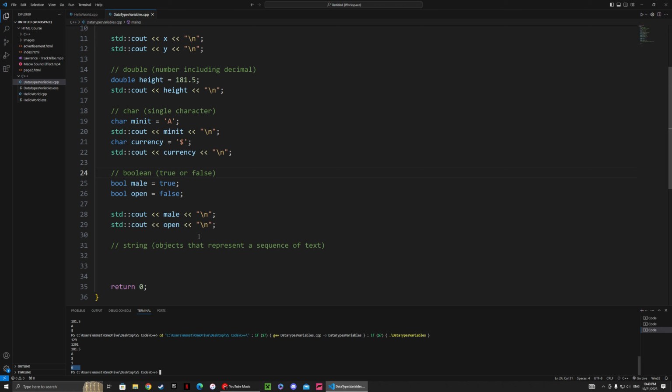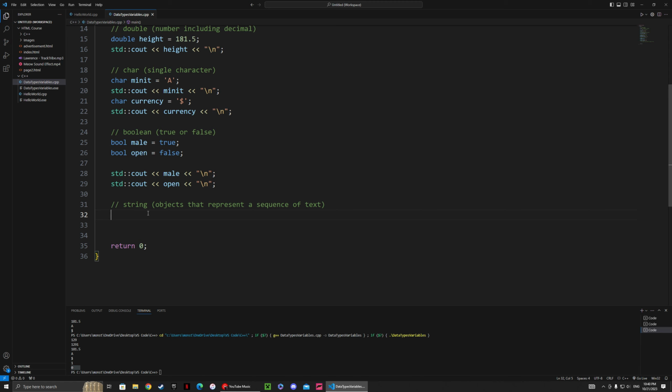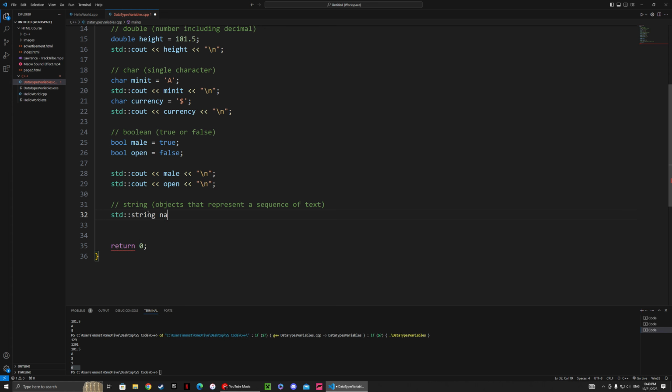Moving on, we have strings. A string is an object that represents a sequence of text. That's just a fancy way of saying that it's a data type that stores text. Just like int stores numbers, this stores text. The way you type this is kind of different. To declare and assign, you write std::string name equals, double quotes, Yusuf, that's my name, and then semicolon. And that's how you declare a string.